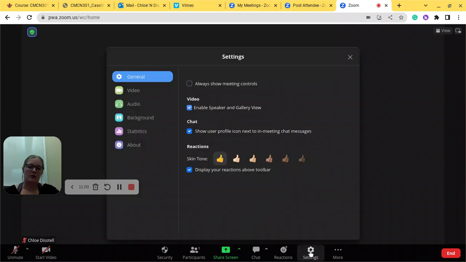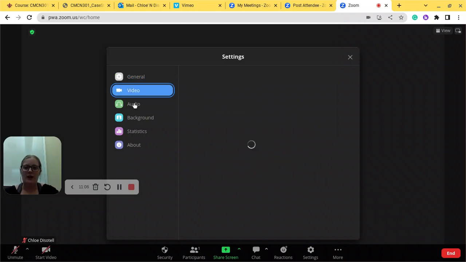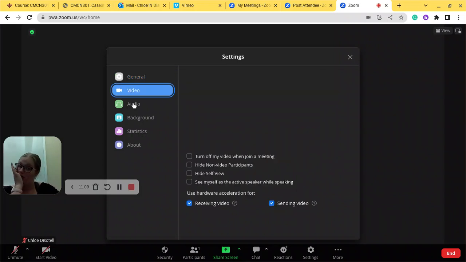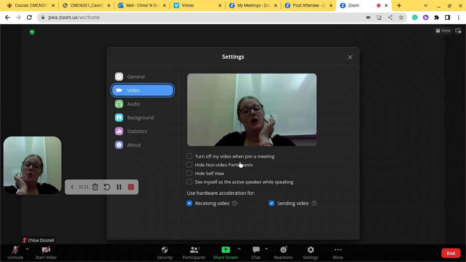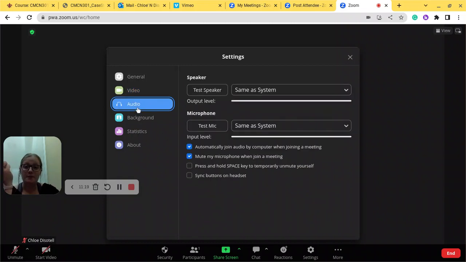And here also there are settings. You can change the different types of things you have, the video. You can turn off your video whenever you join the meeting. Like you can change your settings for this. So you change the video, you hide self-view, things like that. You can change your audio.